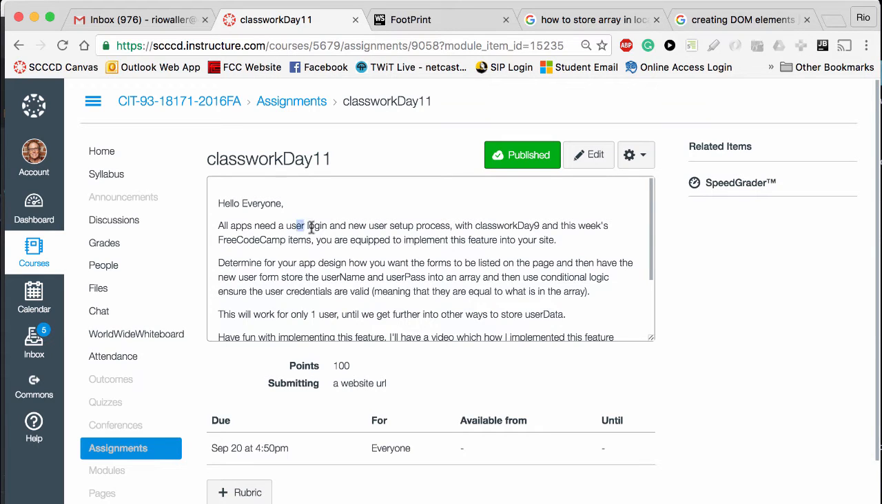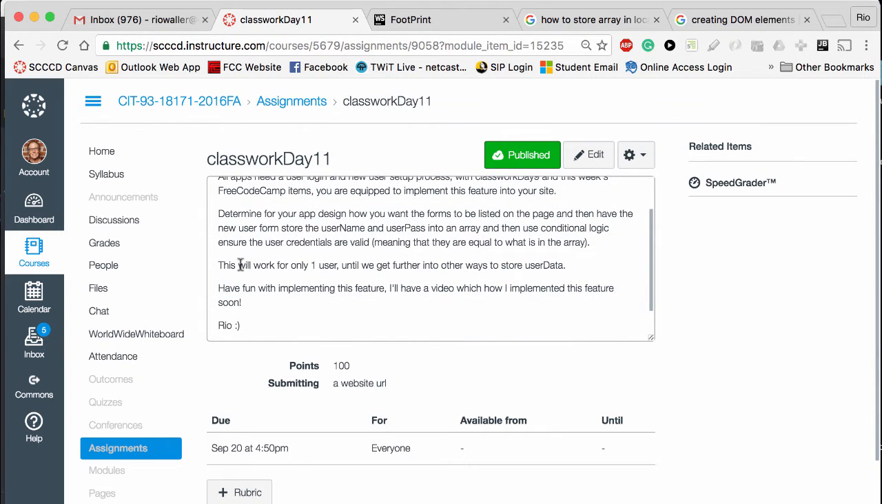The idea is that everyone needs a login and a new user setup process. I will give a little caveat. The way I'm going to implement it here, this is only going to work for one user and only until the page is refreshed. The reason is, let me slow down here, because we're storing this in an array, and when you refresh, because we're building the array, it wipes it out each time.